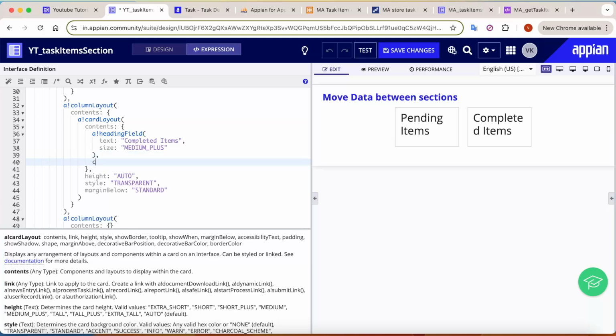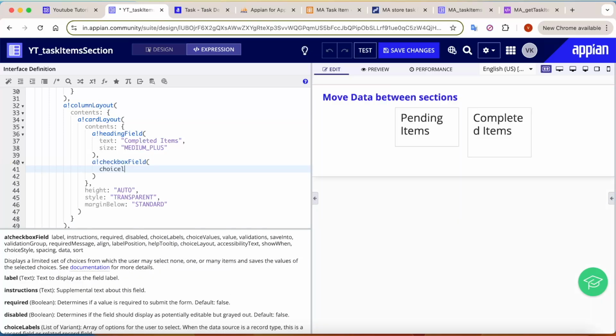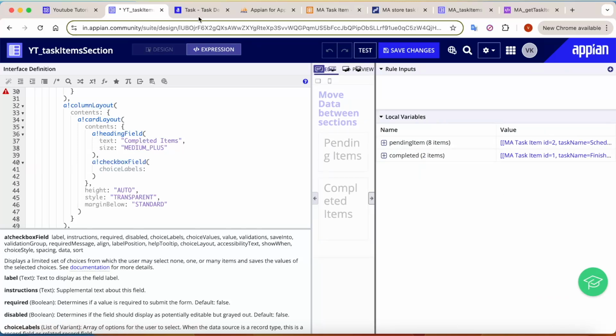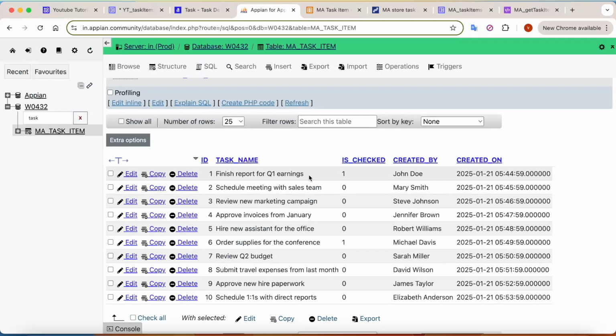After that we need a checkbox field. So let's add a checkbox field here, and the choice labels we need to add. See here, in choice label, what do you need here? Basically on the site we are showing the name of the task, so these are nothing but our choice labels, and the task is associated with an IDPK, so this will be our choice values.